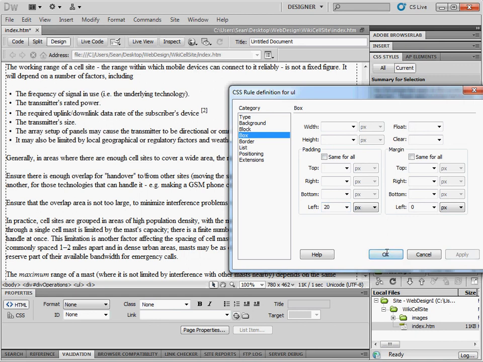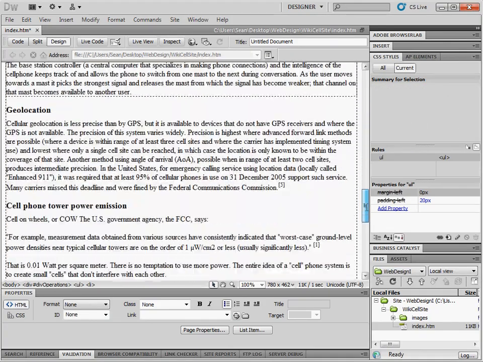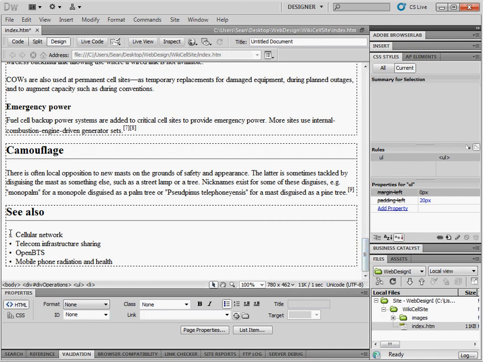We hit OK. And if I scroll down my page, everywhere that I have bullets, because I applied the UL selector, I used the UL as a selector, the bullets are all changed.